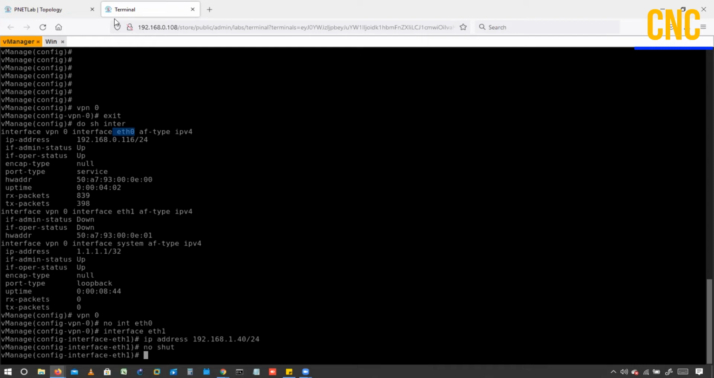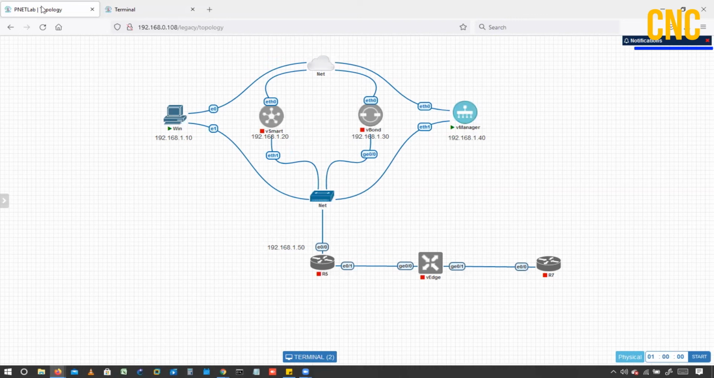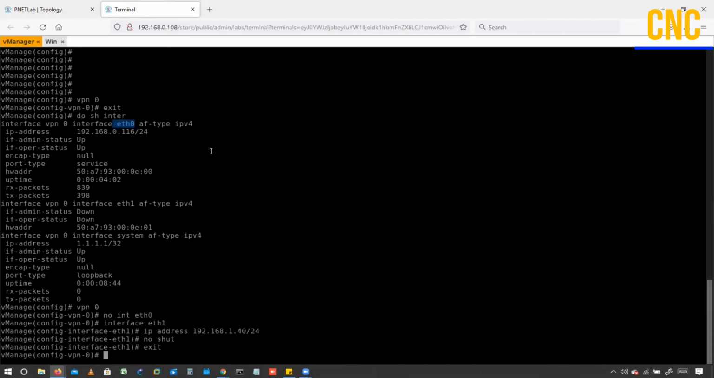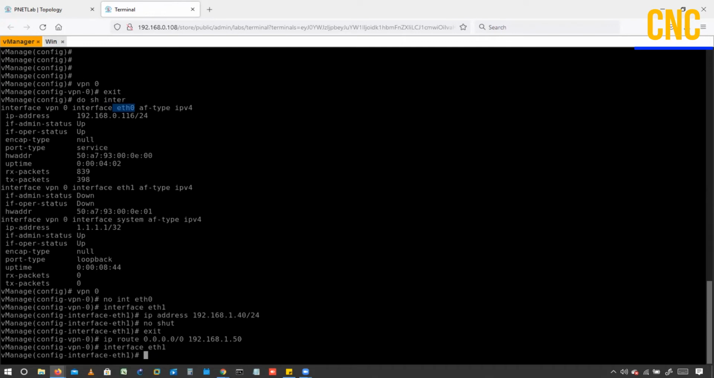Okay, and let me configure a default route pointing towards your edge device, right? That is R5, I think, that is 50. So ip route 0.0.0.0/0, the next hop is 192.168.1.50.